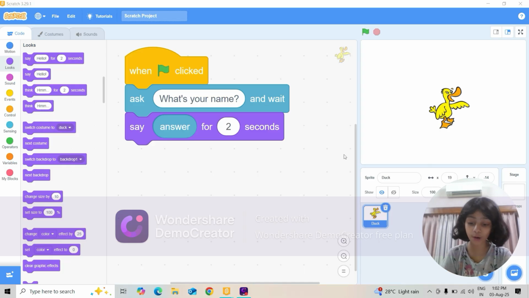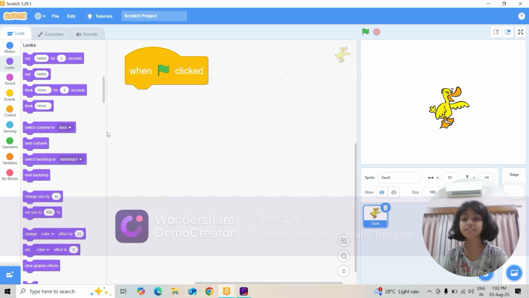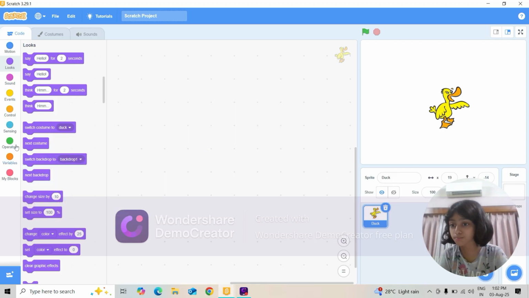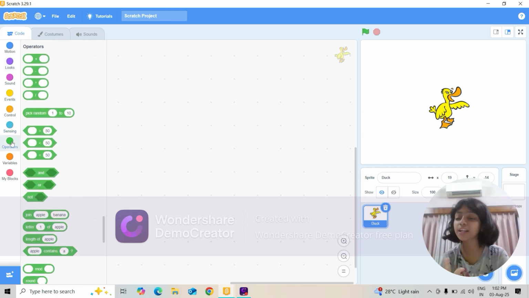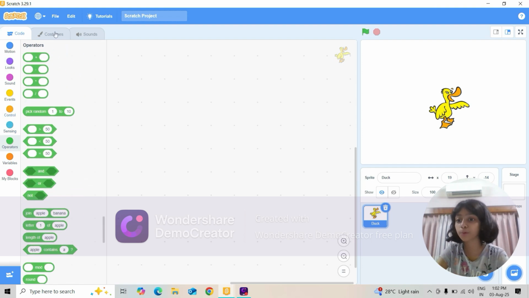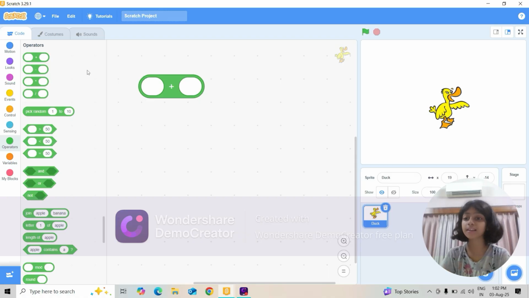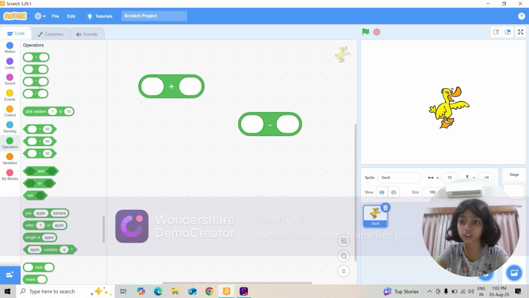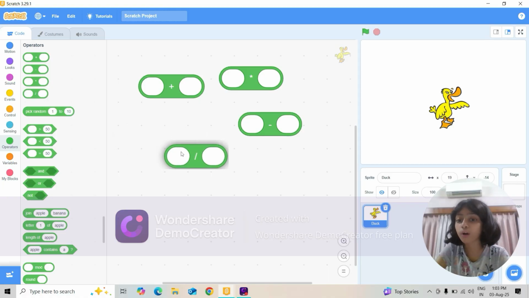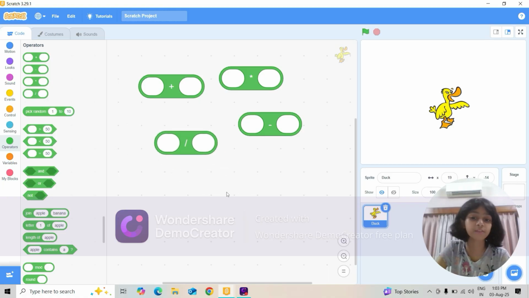Now let's see how to use mathematical operators in Scratch. Just below the sensing category, you will see the operators. They are green in color. Now we are going to explore the first 4 blocks for now. This block has a plus sign, which means it is used for addition. The block with the minus sign is used for subtraction. The block with the star sign is used for multiplication, and the block with the slash sign is used for division.